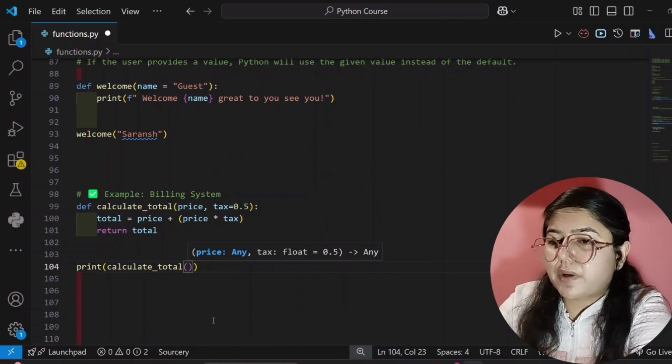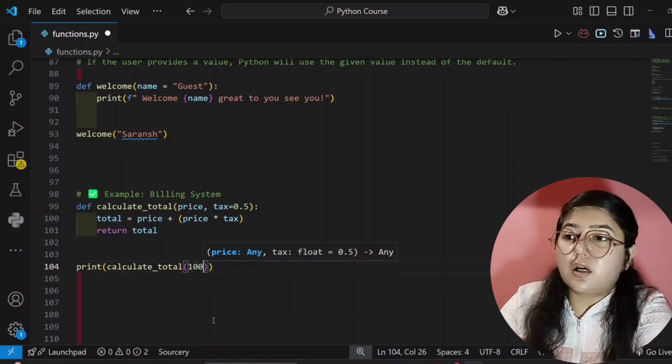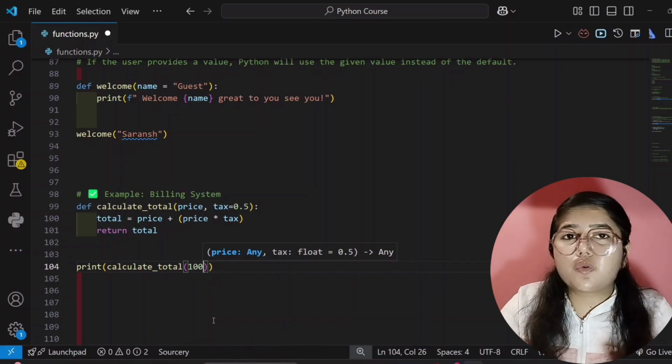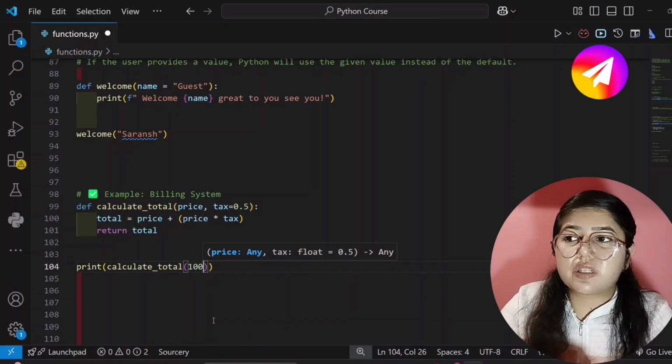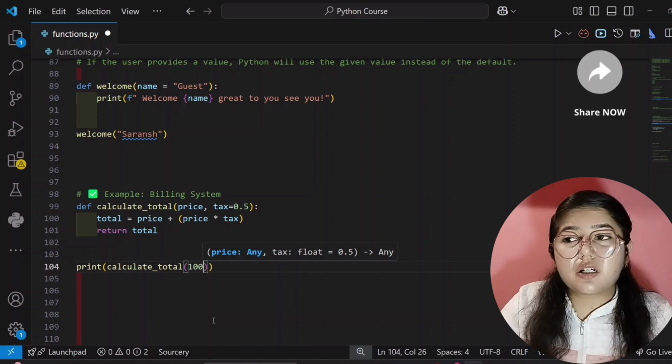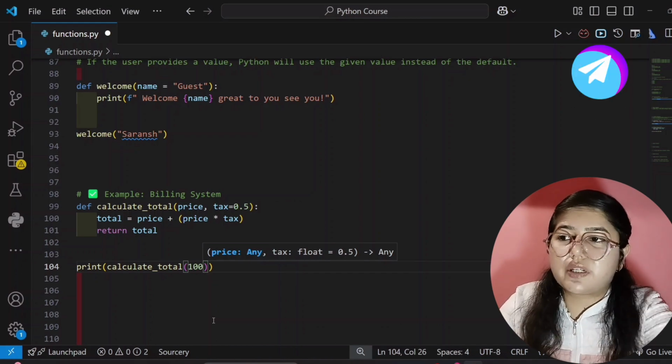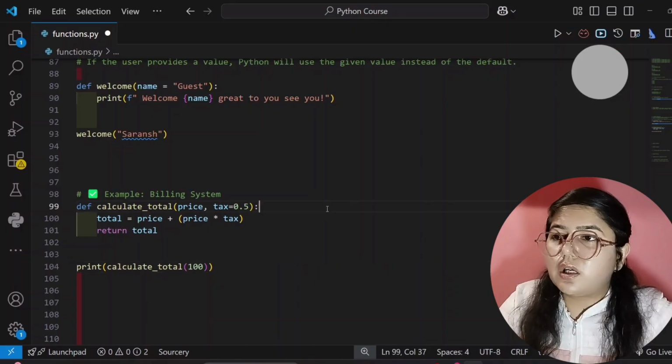Okay, so I'm giving the price. The first value you give will be stored in price, and the second value you give will be stored in tax. But currently I'm not giving any value for the tax, I'm just giving the value for the price only.